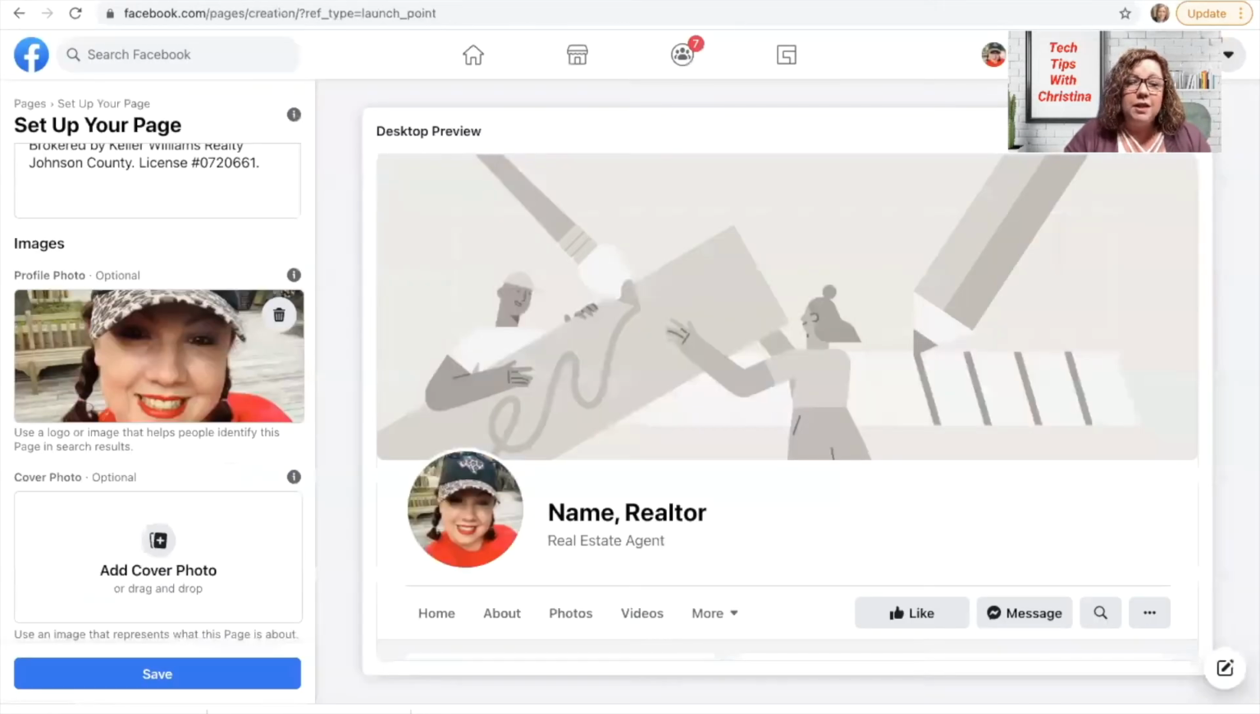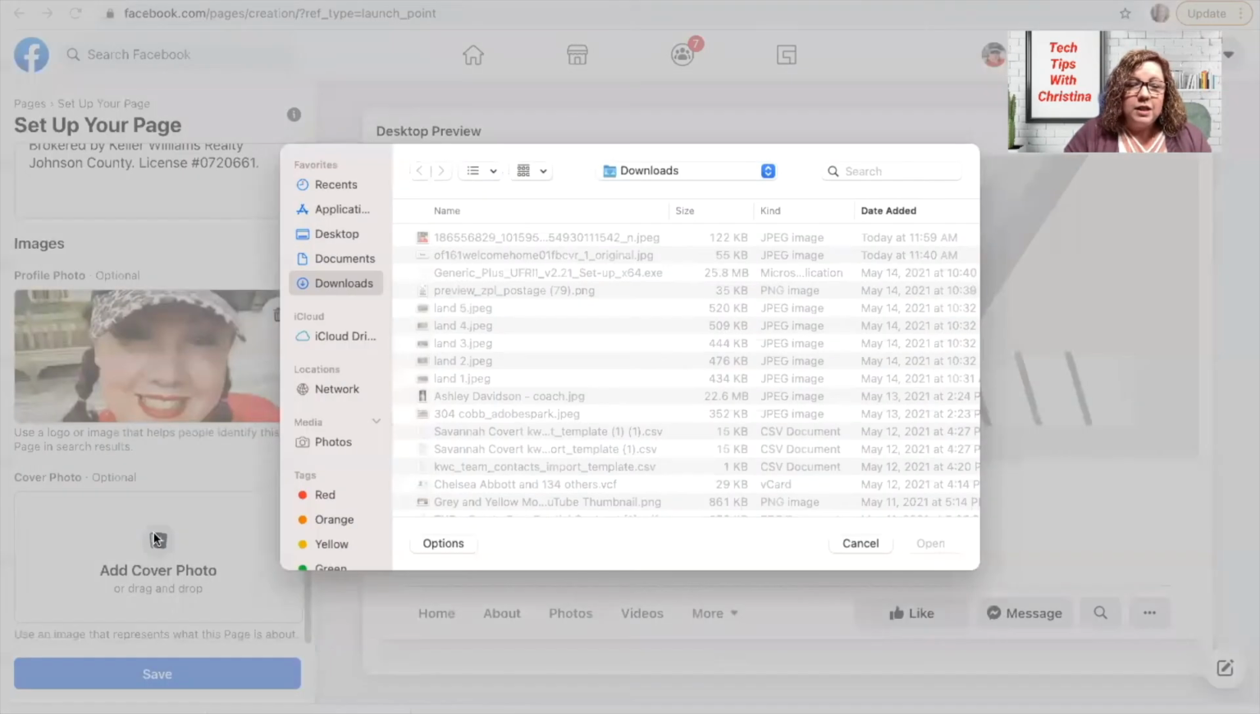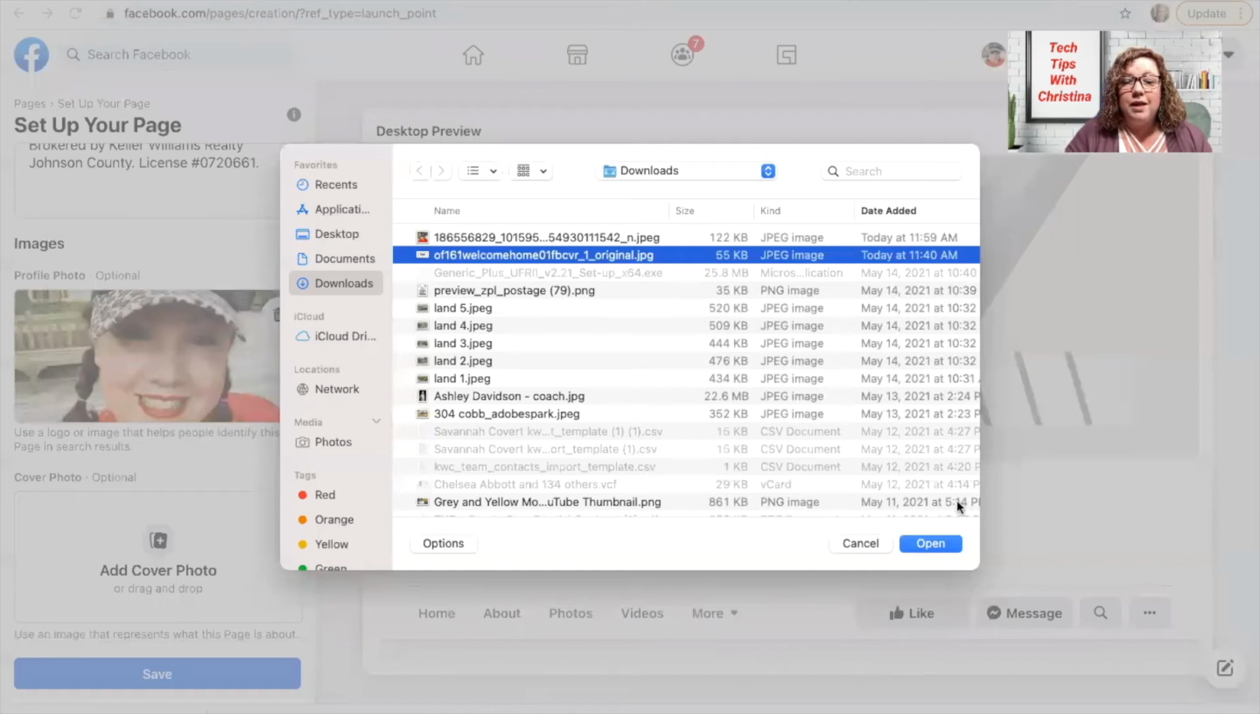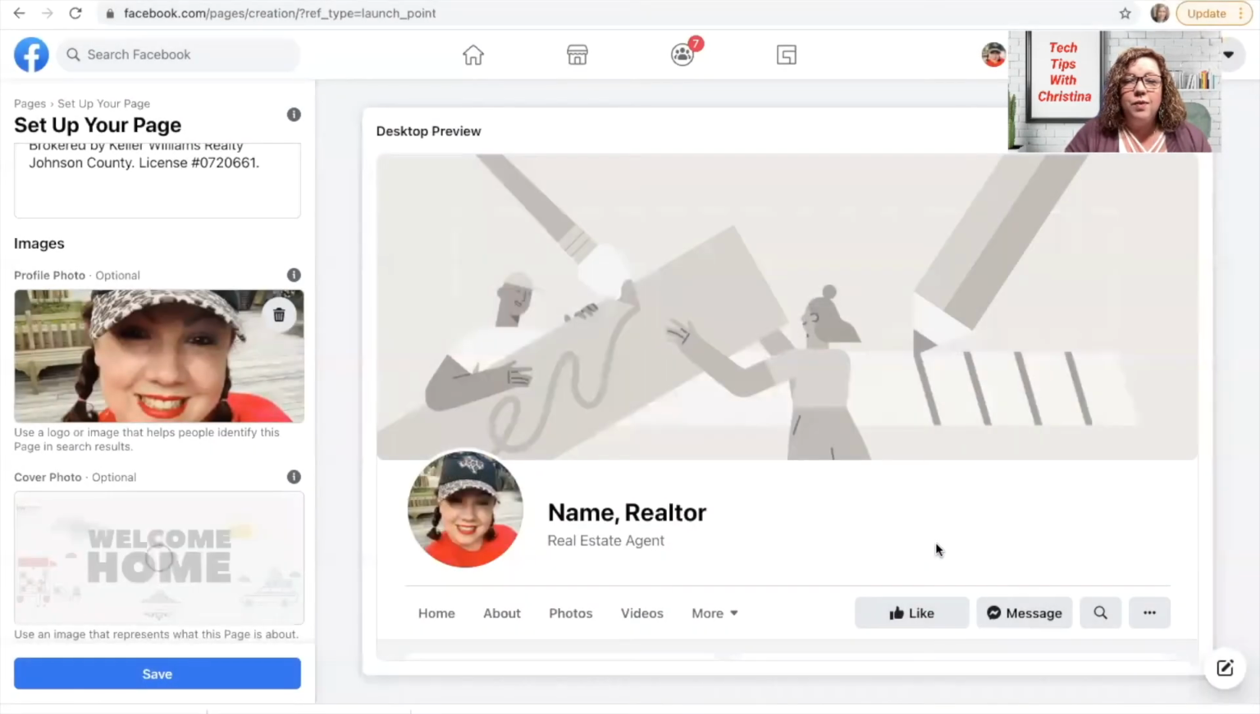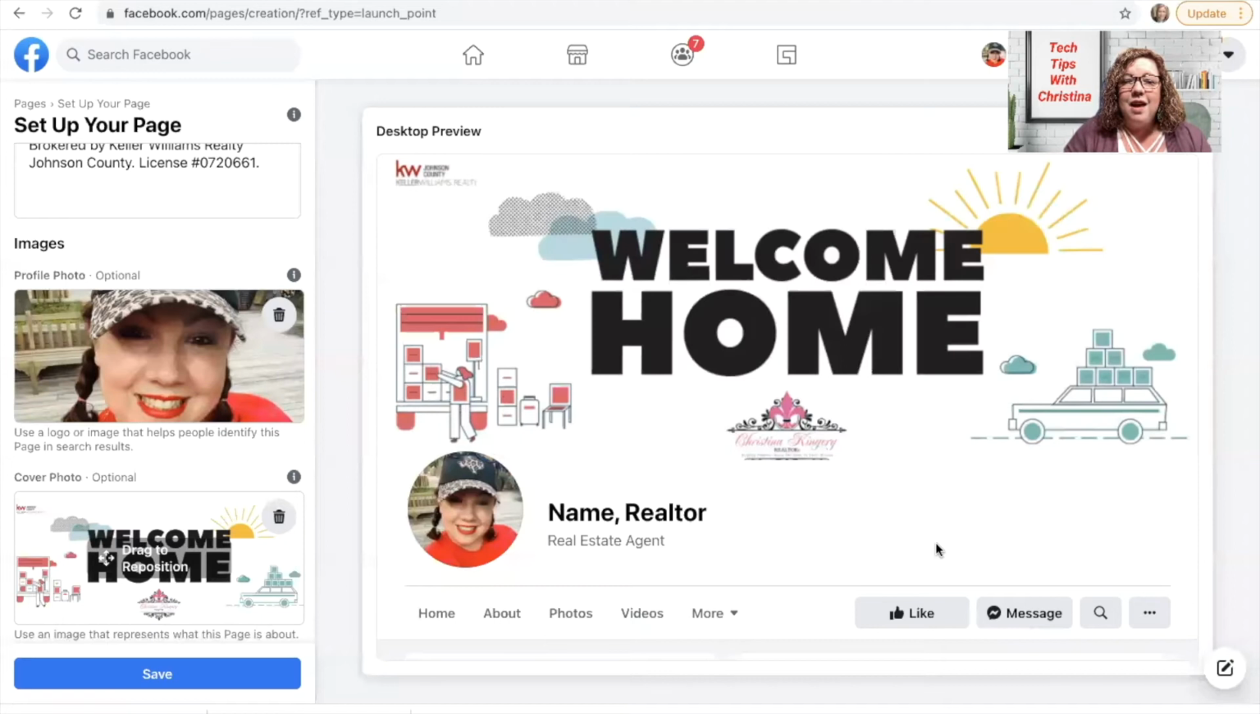So once you've built it and saved it, you would just click add cover photo. And I already have one created, so I'm going to click right here. We click open. And then it's going to add it right there. Once you've done that, we're going to click save.